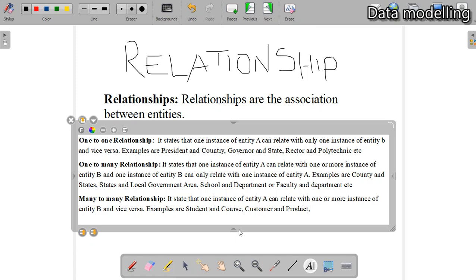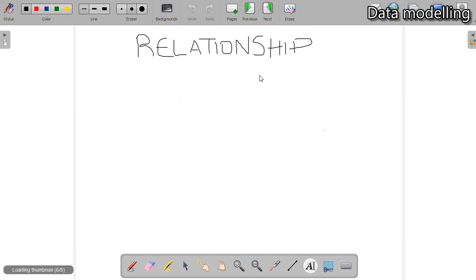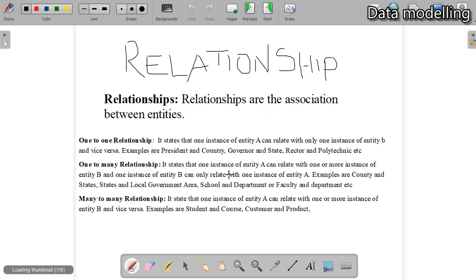Now, if we must represent a one-to-one relationship, we make use of 1 to 1. This is how we represent it. Then we do 1 to M, we use M for many, and we do M to N for many to many. So if you see this anywhere, simply know that this is a many to many, this is a one to many, and this is a one to one. Now let's go back and look at what each of them says.